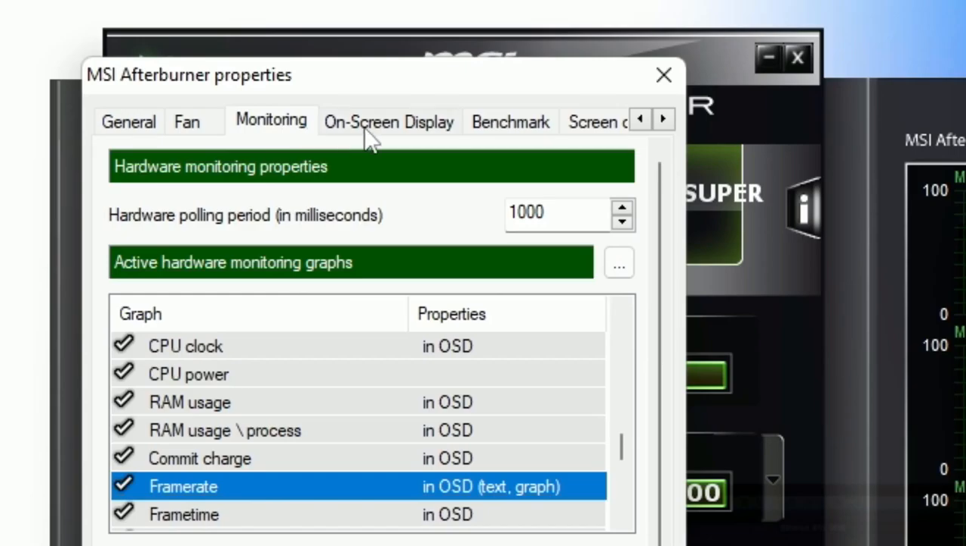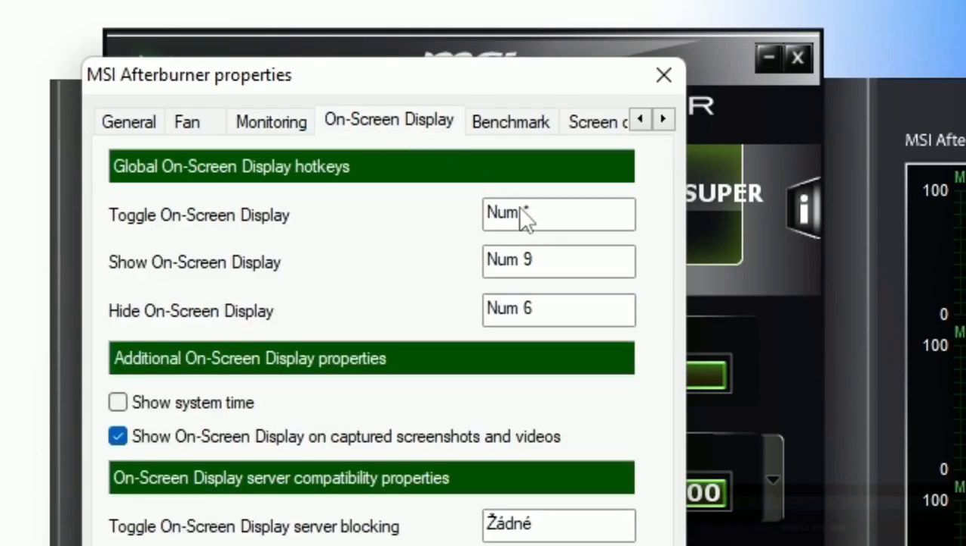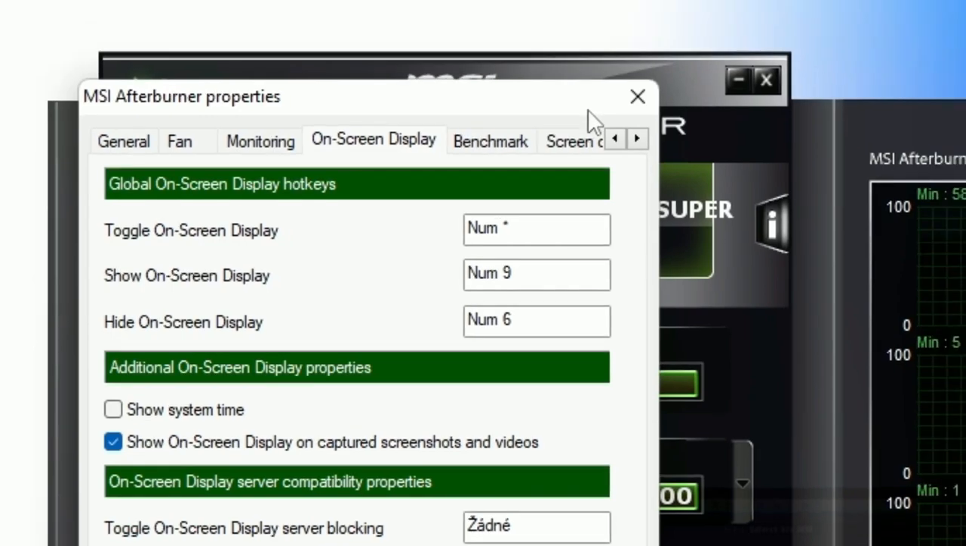You'll also want to go to on-screen display because it's going to be empty when you first install it. And here you can enter your shortcut key for actually showing or hiding your benchmark statistics. That is the first one. And you can set the on and off as well.